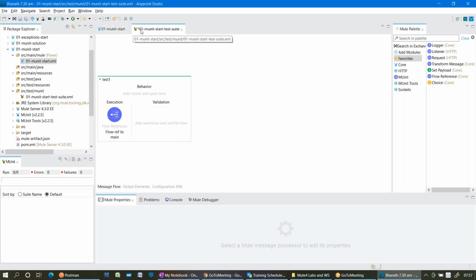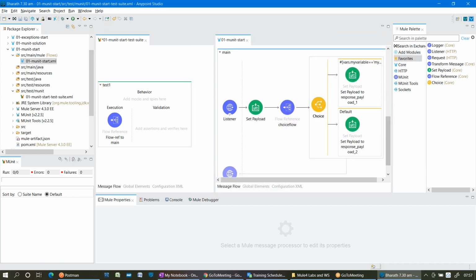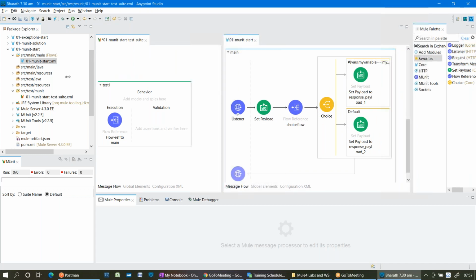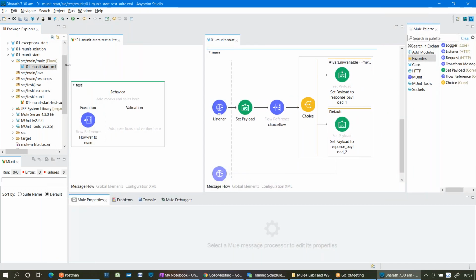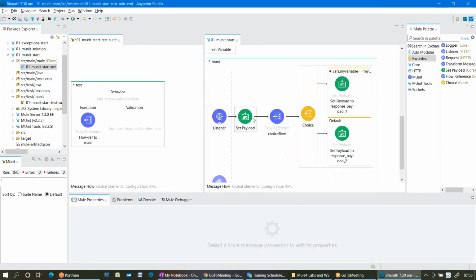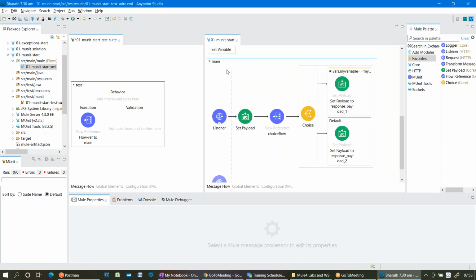Flow reference. One second. Just for alignment, I am drawing this to make you feel easy. I'm doing this alignment. Have a look. So this is my suite. This is my configuration XML, that means the Mule application. I have written a logic for this main flow. Now this is using a flow reference and referencing to this main flow.